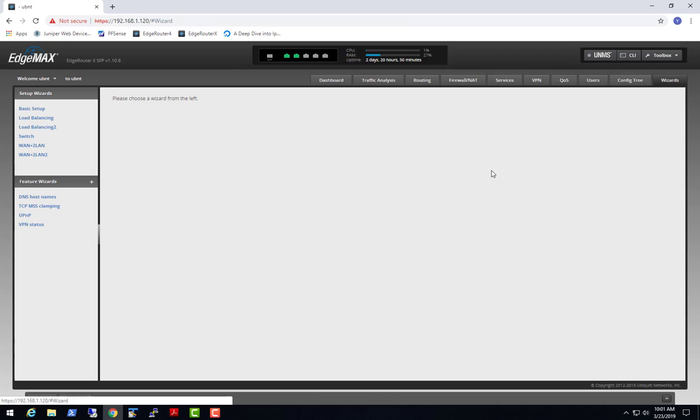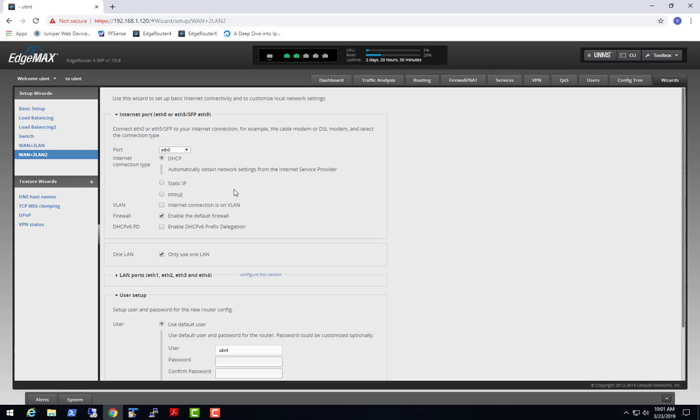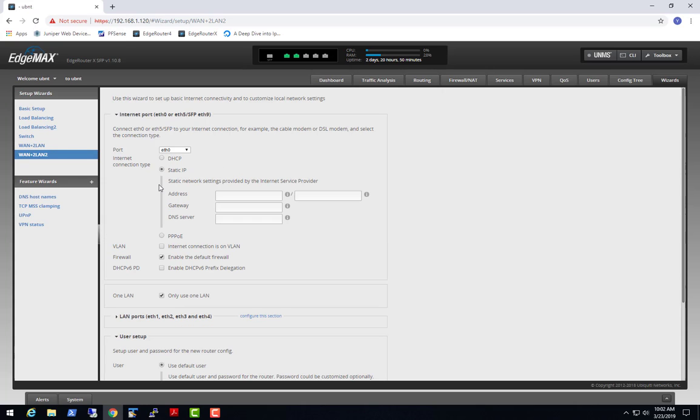I'm going to do a wizard and pick the WAN 2 LAN 2. For Ethernet 0, I want the address to be 10.10.10.2 with a subnet mask of 24. The gateway is going to be 10.10.10.1. The DNS server is fine, the one I use on my outside.